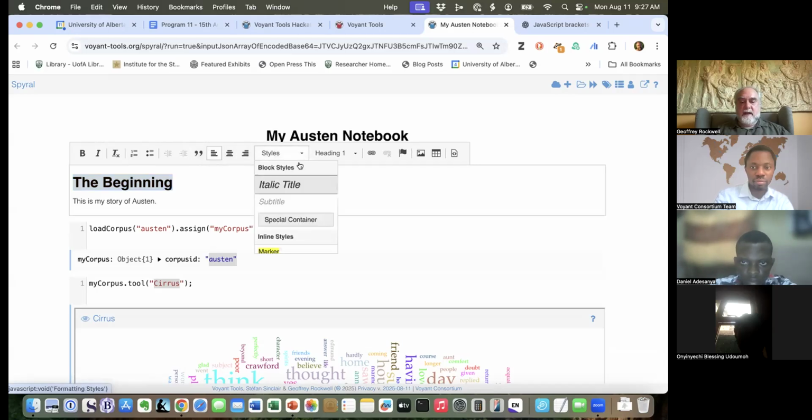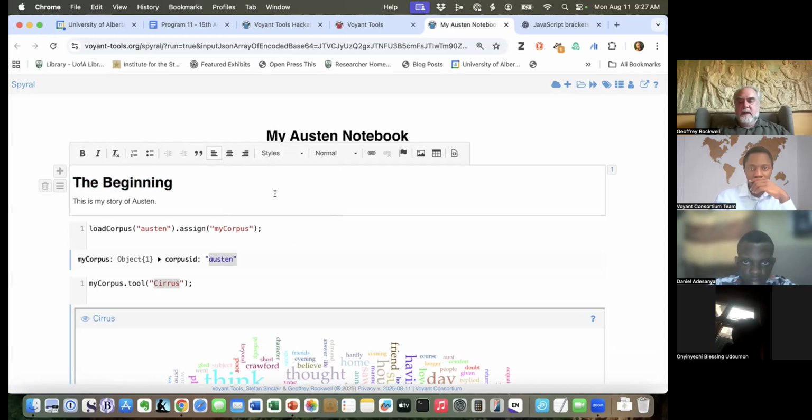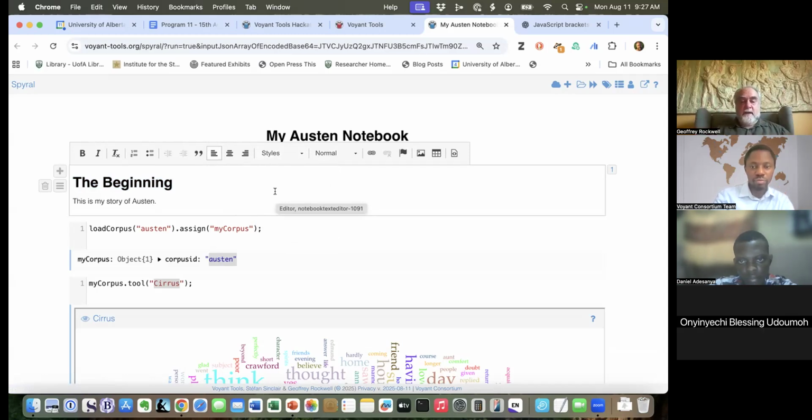And then I have some styles here, which can be useful. For example, if you want to talk about computer code, you can pick a computer code style. So I've got all the various tools that we need to edit this text and, in effect, write a paper or write a story in this case.